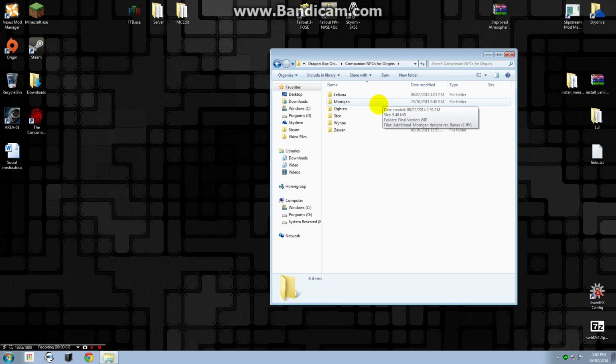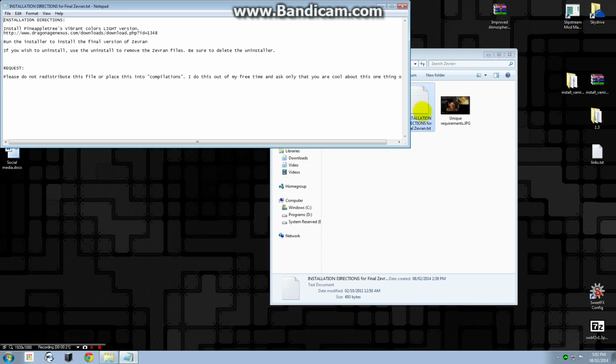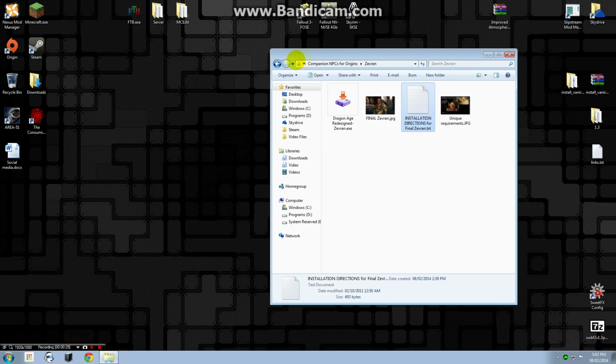Leliana, Morrigan, Oghren, Sten, Wynne, and Zevran are all done. Each of them has their own special requirements. For example, I believe Zevran requires you to download a hair package before you can use this. Read the instructions. There'll be a little instruction folder for each of these. Read them and see if they have any special directions. See, this one here requires Pineapple Tree's vibrant colors, so we can't do that because I haven't covered that yet. I believe we can just install Sten normally.